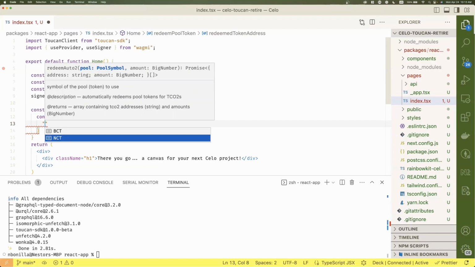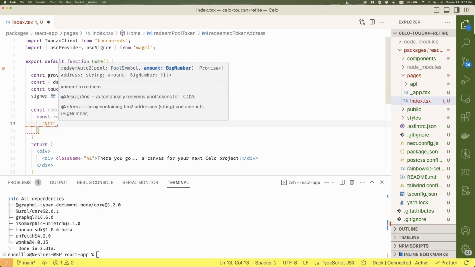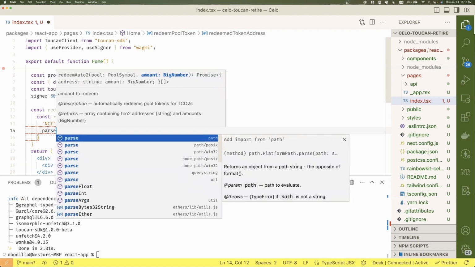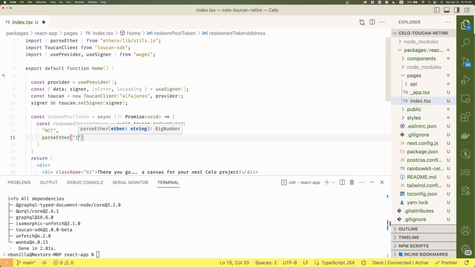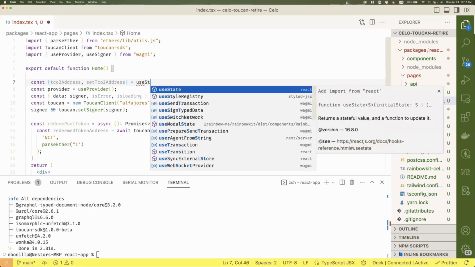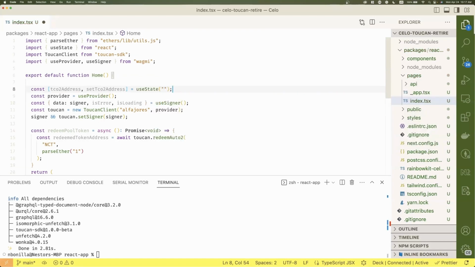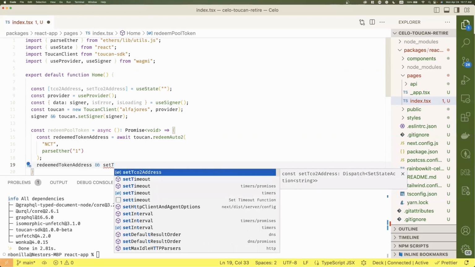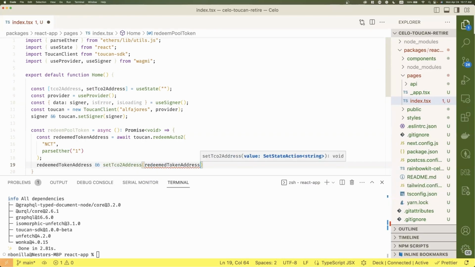Yeah, you can also see here, you only have two choices. And as you can see, the input is the amount of tons we want to retire, and it's a big number, so we need to use parseEther, and we're just going to retire 1 ton right now. Important to know here is you cannot redeem less than 1 ton of pool tokens. Now, we also want to, of course, store this value in a state so we can use it later. So let's create a state that we're going to call TCO2Address. Perfect. And so in the function, we're going to check if we have a redeemTokenAddress. Then we're going to set the TCO2Address to redeemTokenAddress position 0 and take the address out of that.